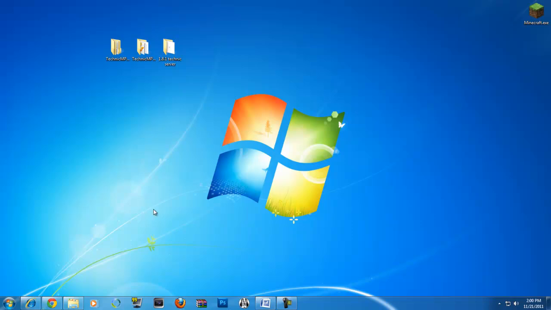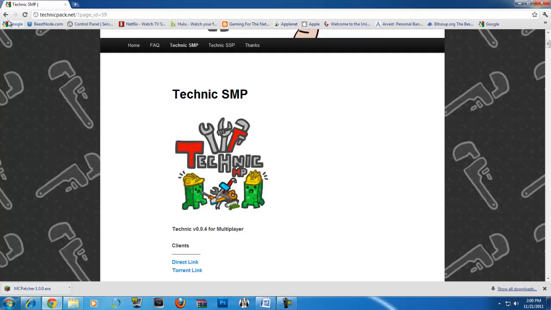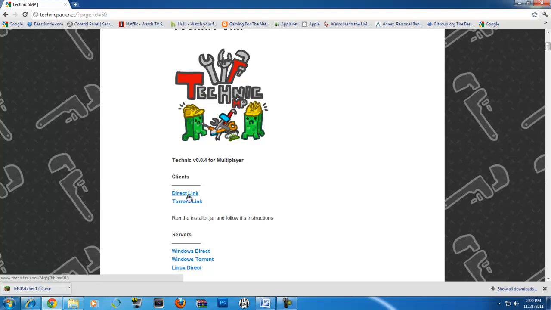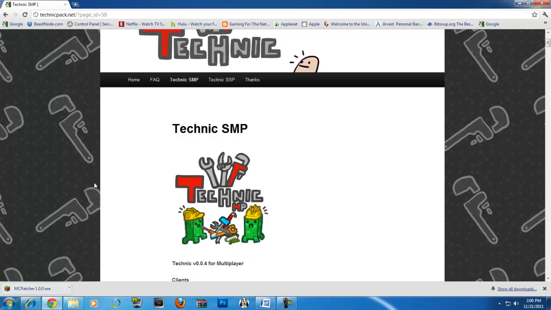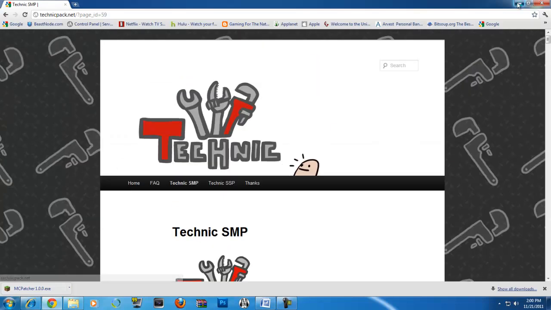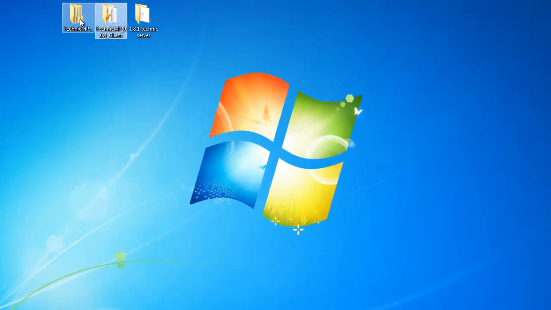What you guys wanted to see, how to install the Technic Pack SMP. Now, you're going to need a couple files. I'll link this in the description right here. You'll need the client, and you'll need the server. Just use the direct link. It's a lot easier than the torrent link. Okay, so once you have those, they should be on your desktop, right here and right here.